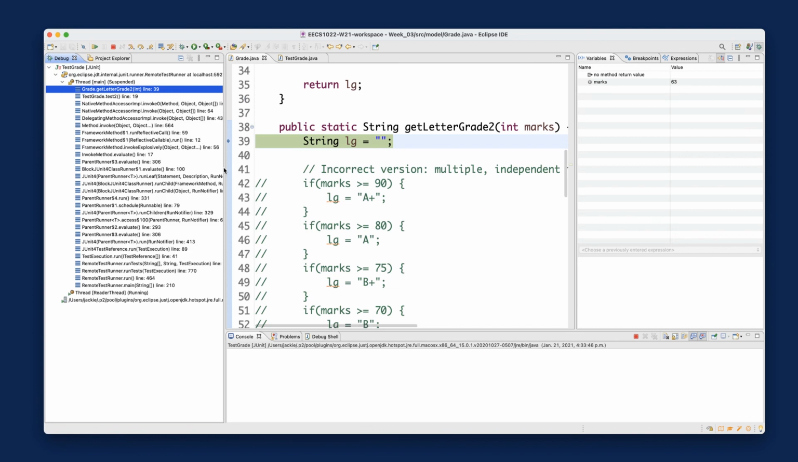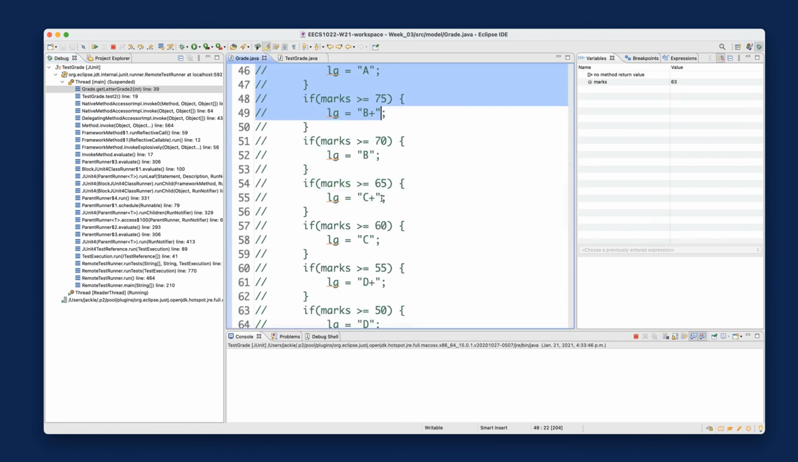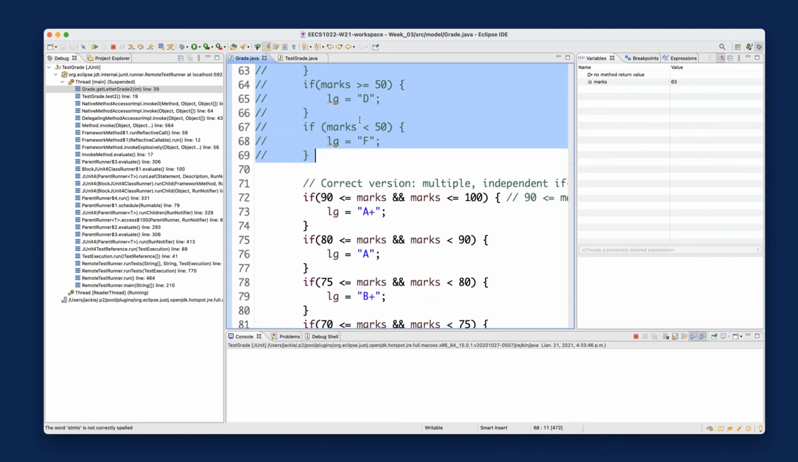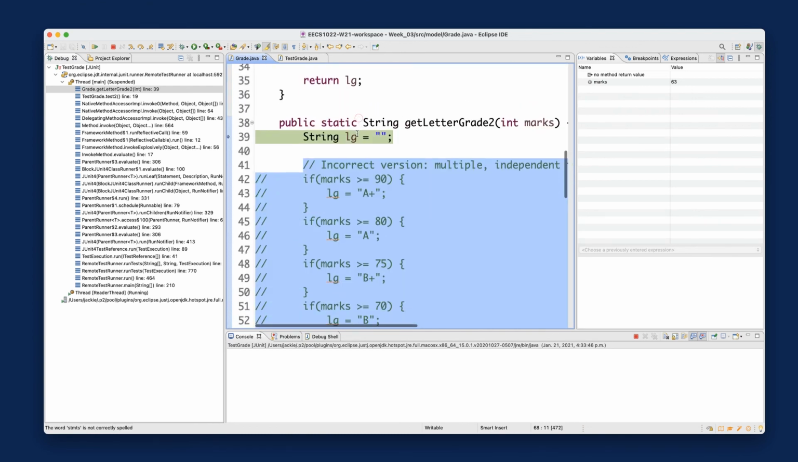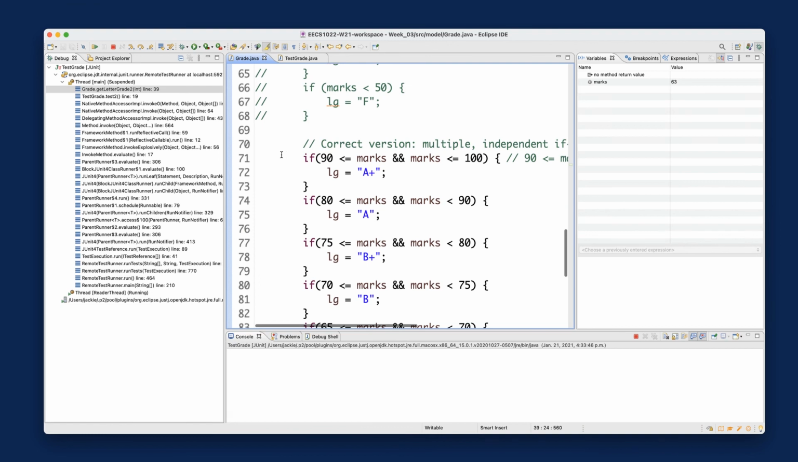All right, so now you can see it's interesting here. This is the incorrect version I have already commented out. So now, question for you: if I say step over, which line am I going to jump into? Am I going to jump into line number 41, or am I going to jump into line number 71? It should be 71 because all the comments are for humans like you and me only, not for the computer. So now if I say step over, now I'm at 71.